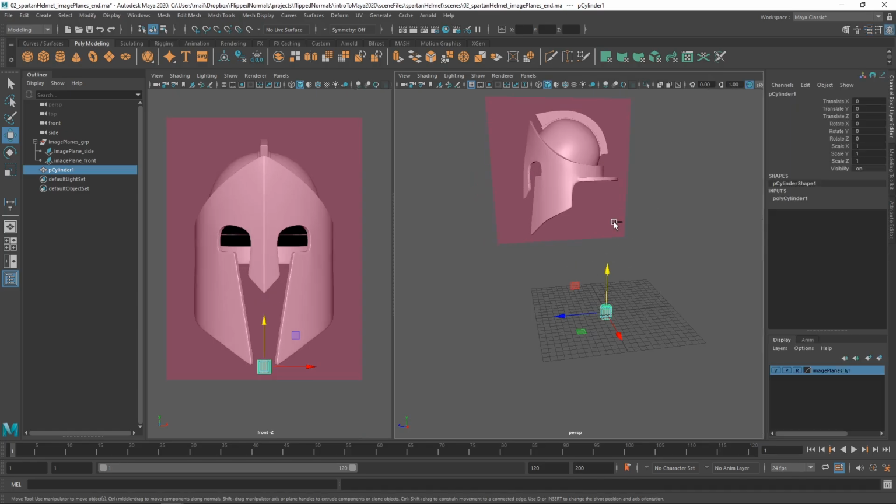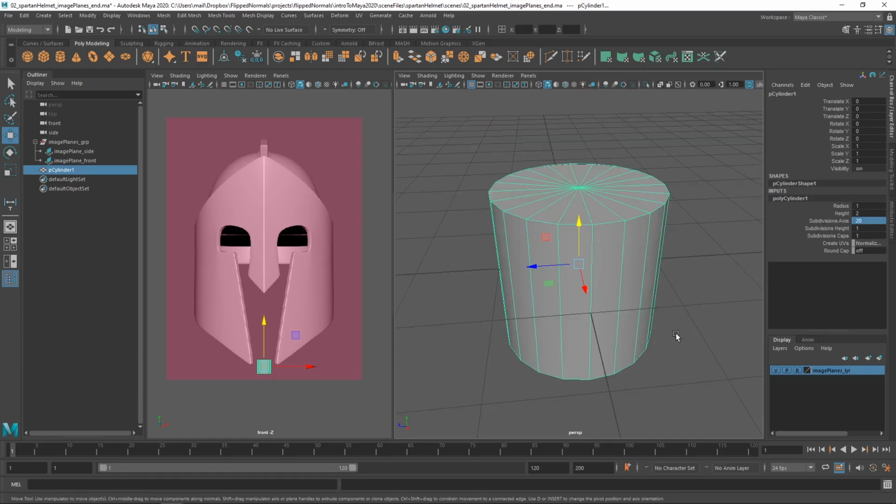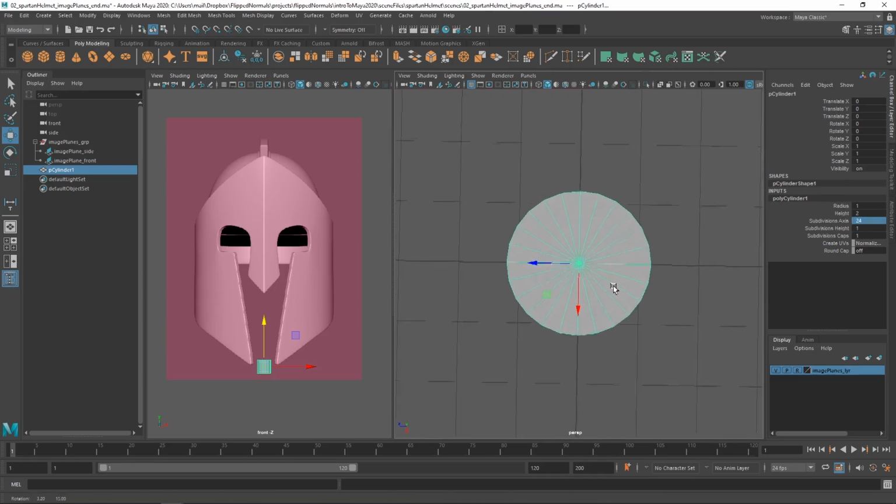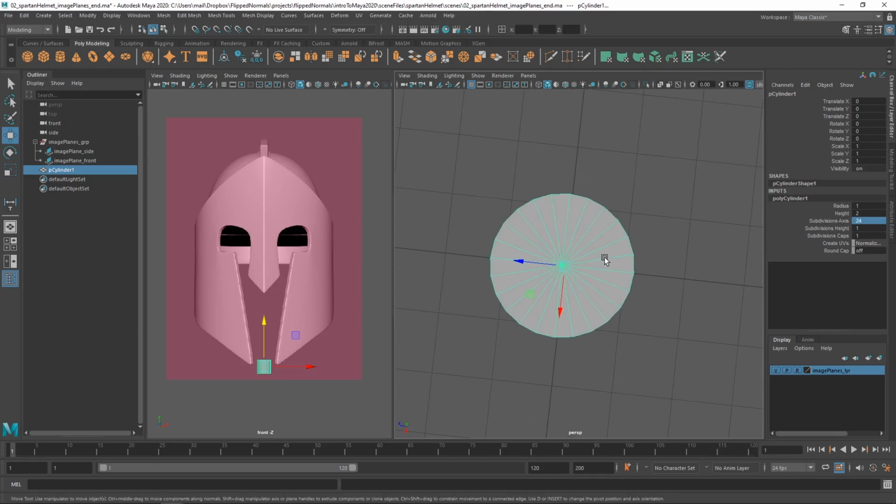If we hit Control A, we can now go under Inputs. This just takes us to the channel editor or the channel box. Under Inputs, we can now set the radius, the height, but more importantly, we can set the subdivision axis. This controls how many subdivisions we have. Hit the F key to frame, and now we can set this to be 24. 24 is a good number because now we can always divide this by 4.